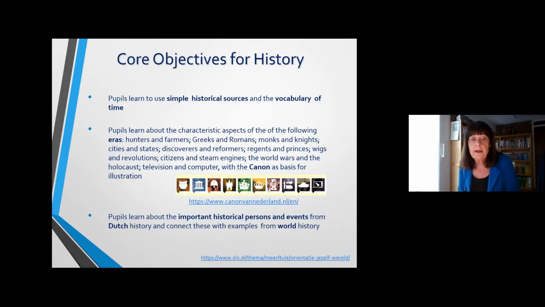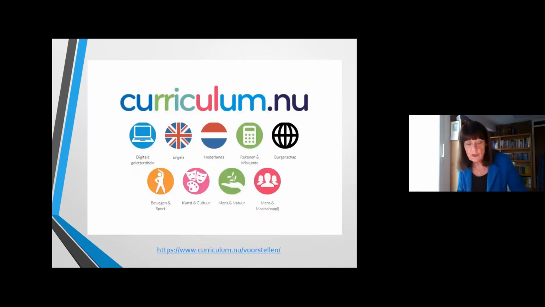And then next to the national history, they also should be able to connect these events and persons of national history with examples from world history, which is the third core objective. We already have these objectives for quite some time, since I think 2005, so more than 15 years. And the whole curriculum, not only for history, but the whole curriculum for primary school and secondary school, is under revision at the moment.